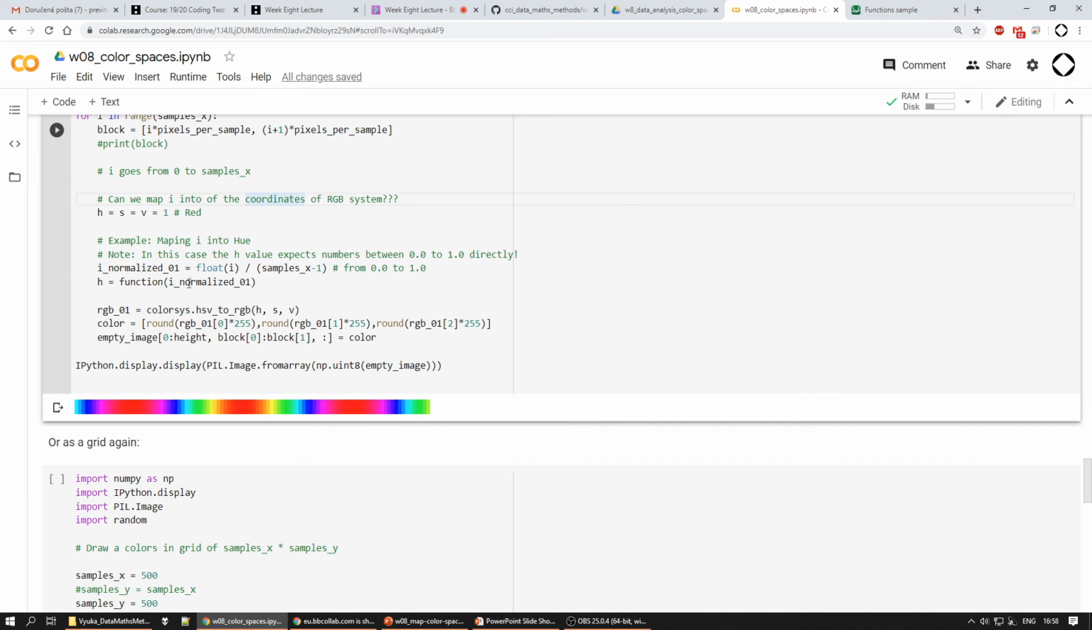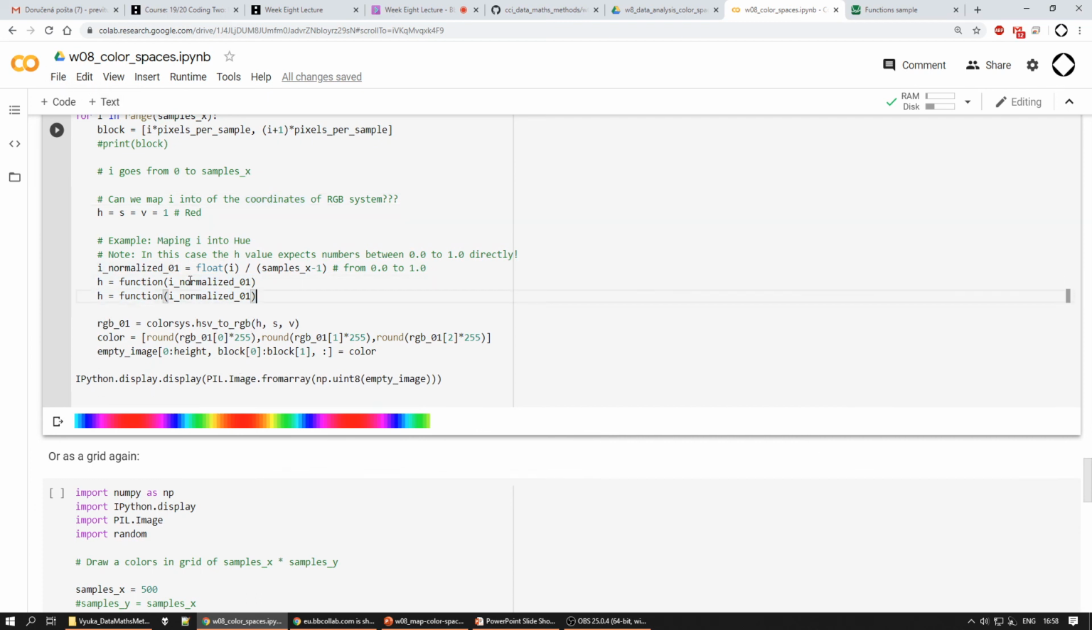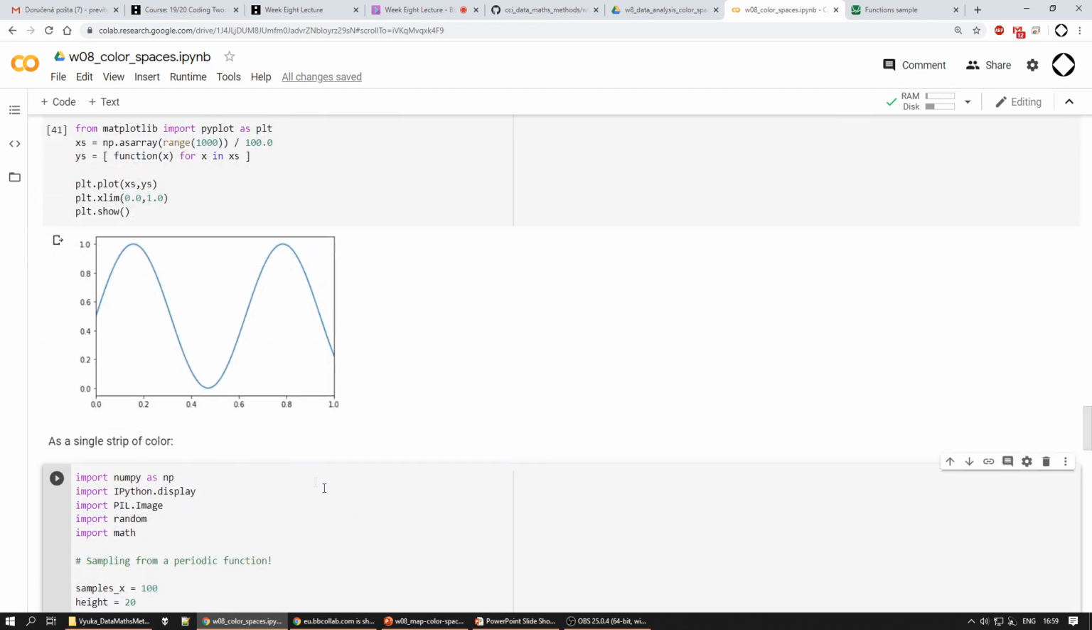I can also just leave it here, and in this case it would go from 0 to 1. Or I can plug in the function in the middle of it, and so instead of going from 0 to 1, the values that this will go through will be whatever the sinus says at 0, up until whatever the sinus says at 1, or not the sinus but this function.